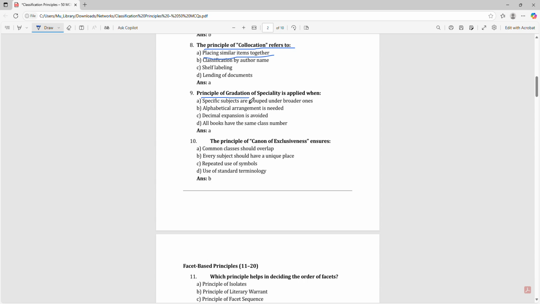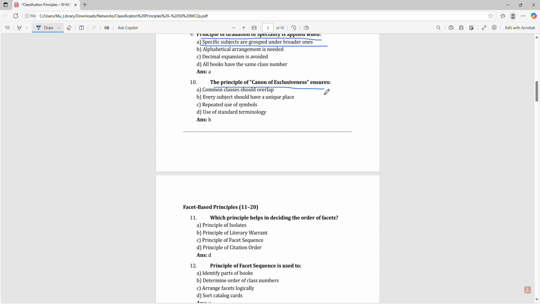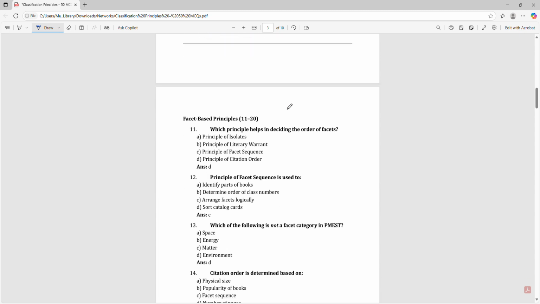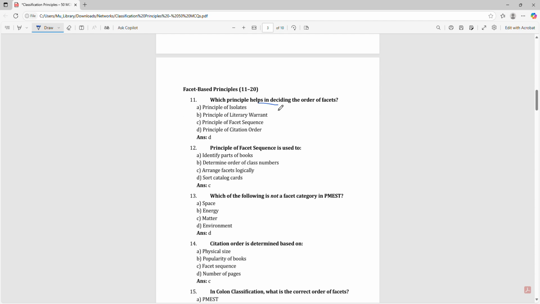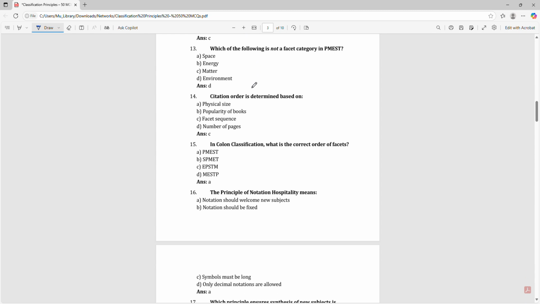Principle of graduation of speciality is applied when specific subjects are grouped under broader ones. The canon of exclusiveness ensures every subject has a unique place. Which principle helps in deciding the order of facets? That is the principle of citation order. The principle of facet sequence is used to arrange facets logically.